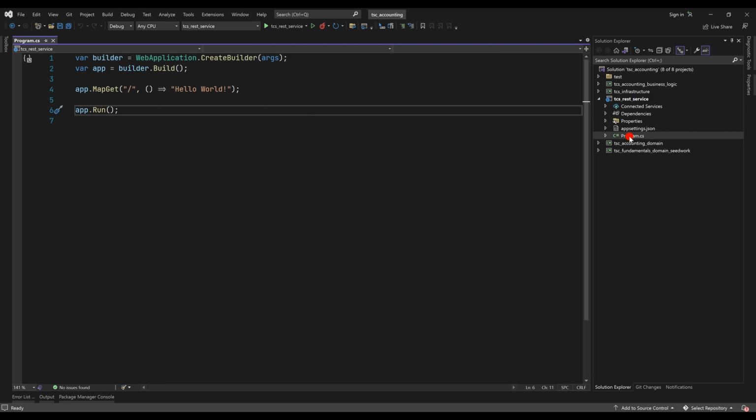The very first thing I would like to do is to properly structure this RESTful service. In a REST endpoint or RESTful service, we have endpoints, and endpoints are locations that allow people, users, or other applications to interact with TCS accounting. So we should provide endpoints that users or other applications can use to interact with TCS accounting. And for that, we'll start from the business context.